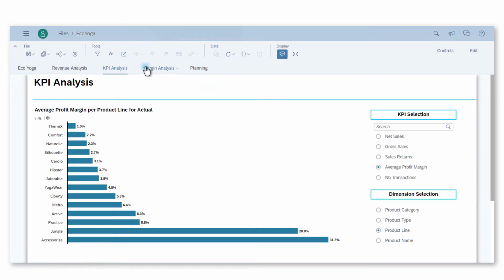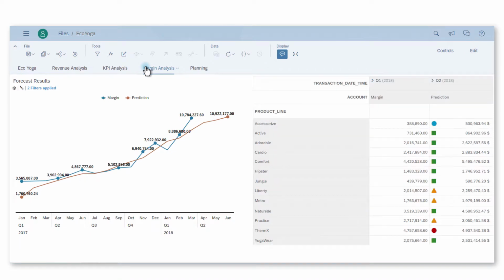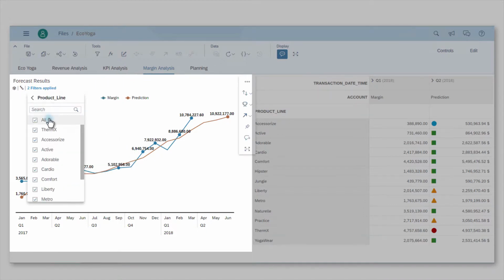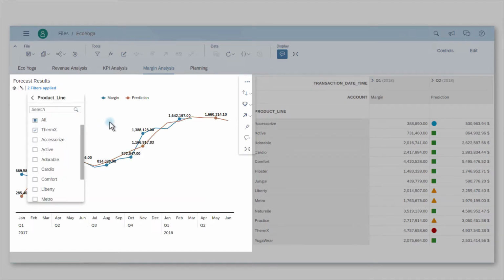I'm using the results generated by Smart Predict in a dashboard where I see 2 charts. The left one shows the evolution of the margin trend for all product lines. When I filter on the product, Thermex, I realize that the margin has reached a plateau and that it will slowly decrease in the future.